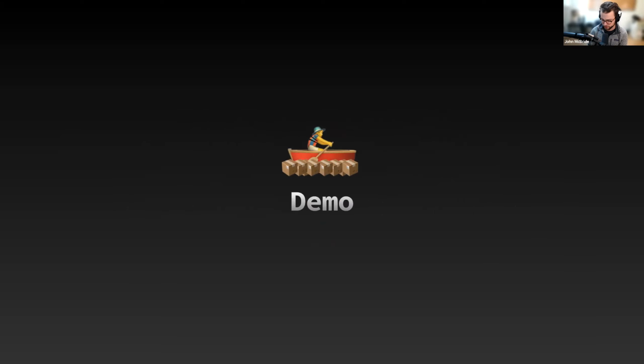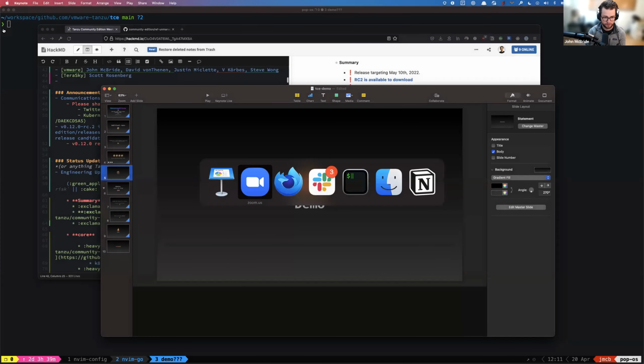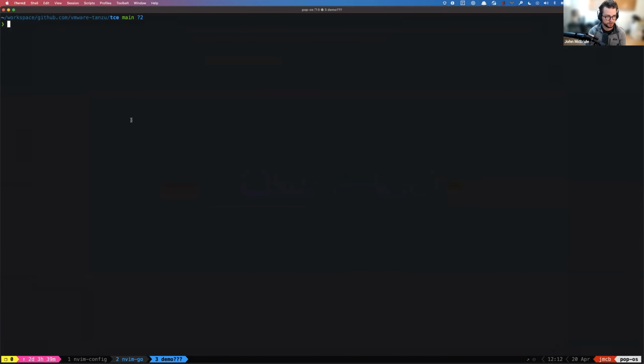So without further ado, let's do a quick little demo. Let me get over to my terminal. So let's look at what unmanaged cluster version we have. This is 0.12.0 RC2. You can go try this right now. But what we want to do is create a scenario for ourselves where, say, I wanted to try the alpha release of some package repository.